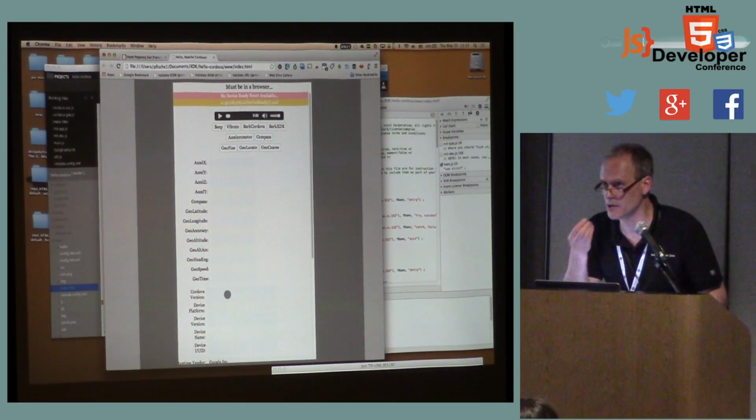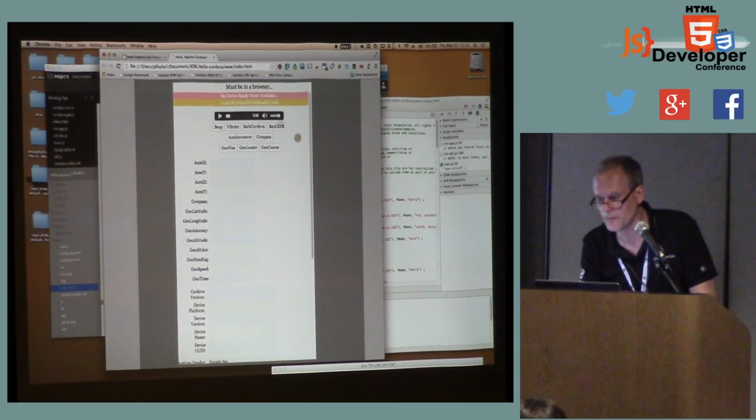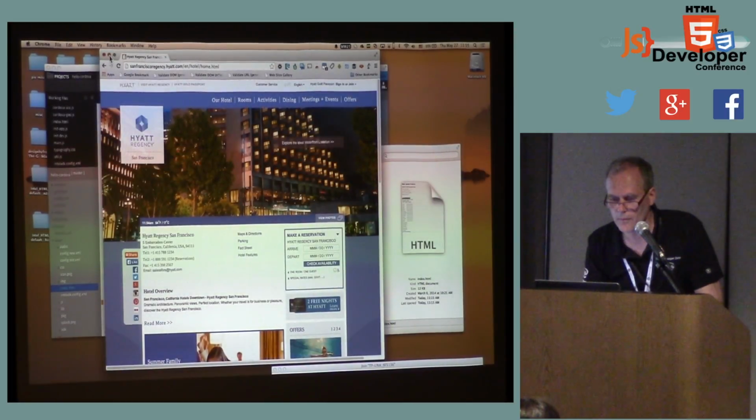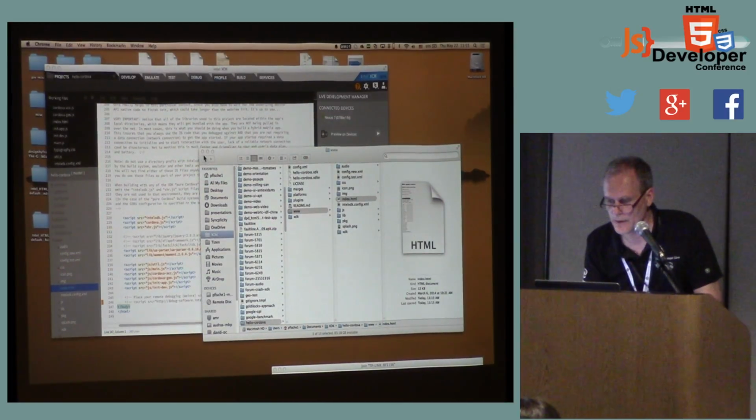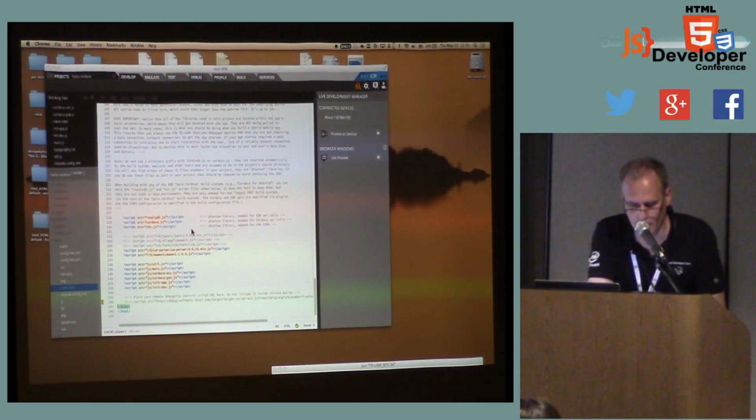Structure your app so that you can in fact run that 90% of the code in the browser, and you can run very, very efficiently there. So that's item one, if you will.